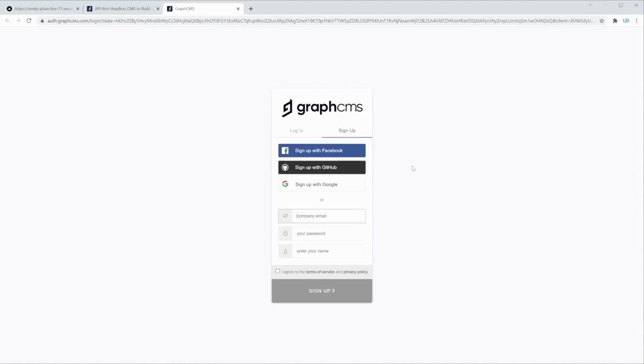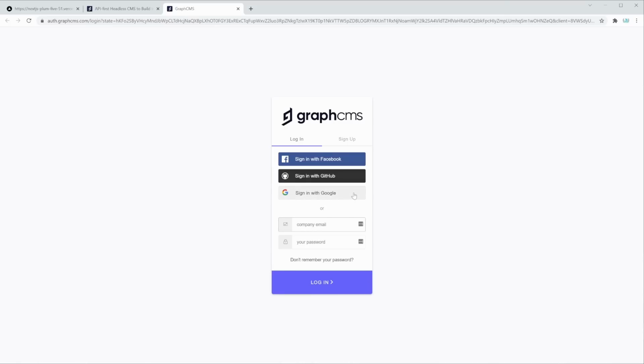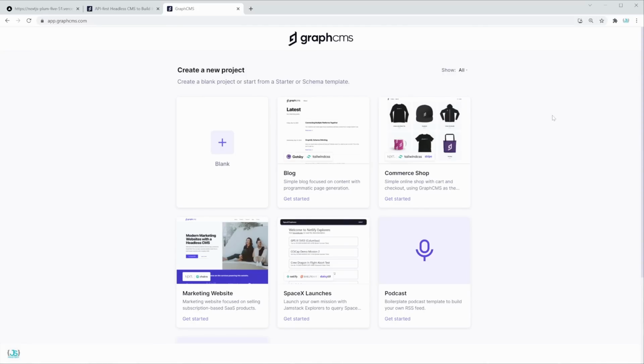That should redirect you to the login form. In this case, I'm going to log in, and that's going to be with Google. Once you log in, you should be able to see a site that looks like this. In here, you can create a new blank project or start from a schema. Of course, when you decide to use GraphCMS for your next project, you can go ahead and choose a blog, commerce, marketing website, or anything else. In this case, I want to teach you how to do everything from scratch, so we're going to choose a blank project.